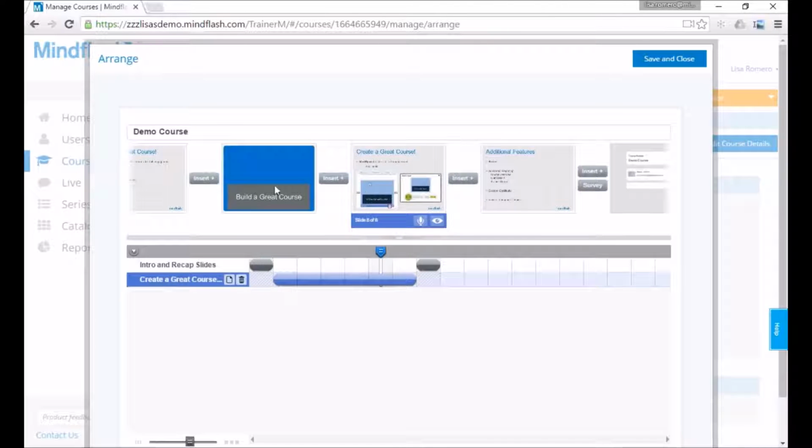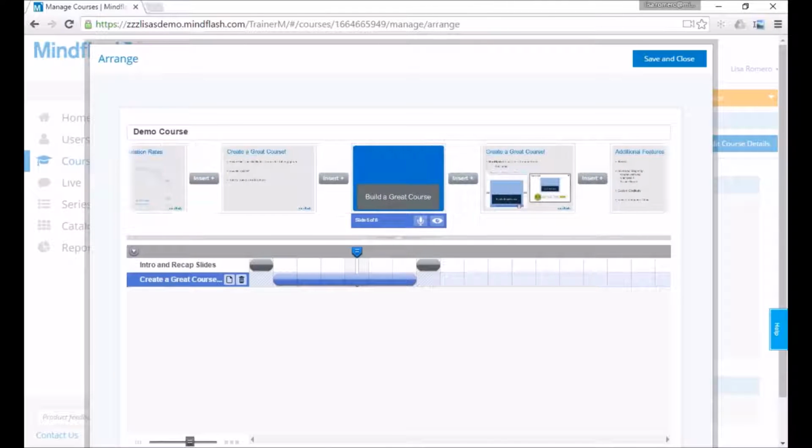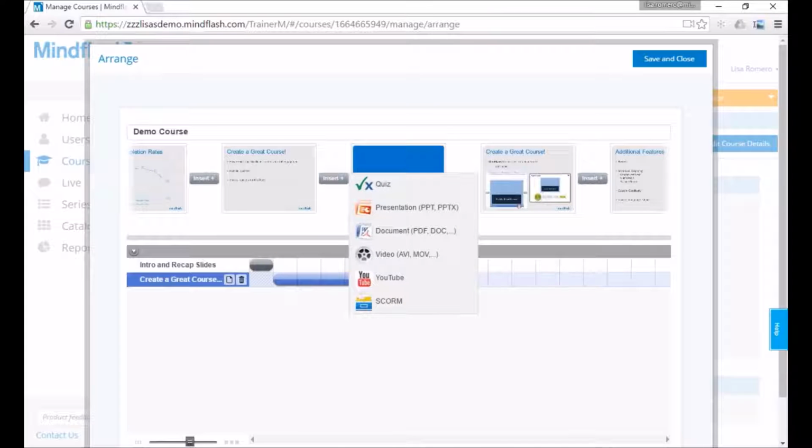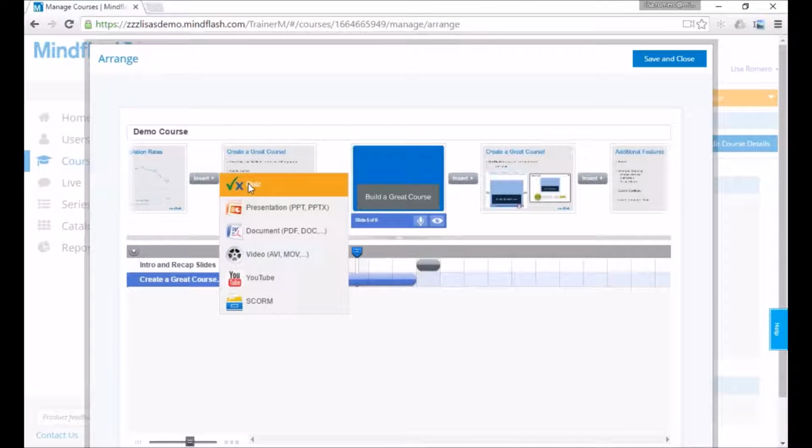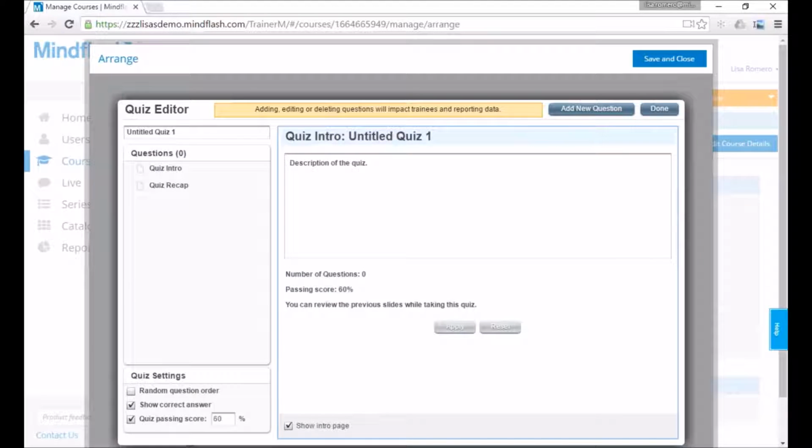Now here's another option we have here. So let's say I want to move over to this certain slide here. I can select insert and I can now insert a quiz. I can insert another file content type. Let's say I want to insert a video or a YouTube link. I can do so between any of these slides. But right now I'm going to go ahead and insert a quiz.